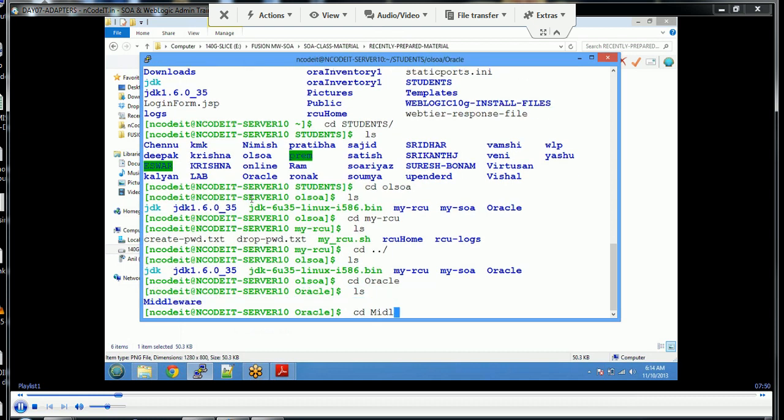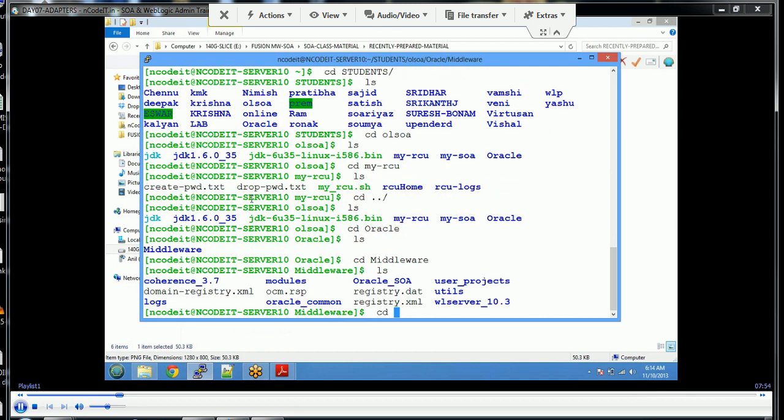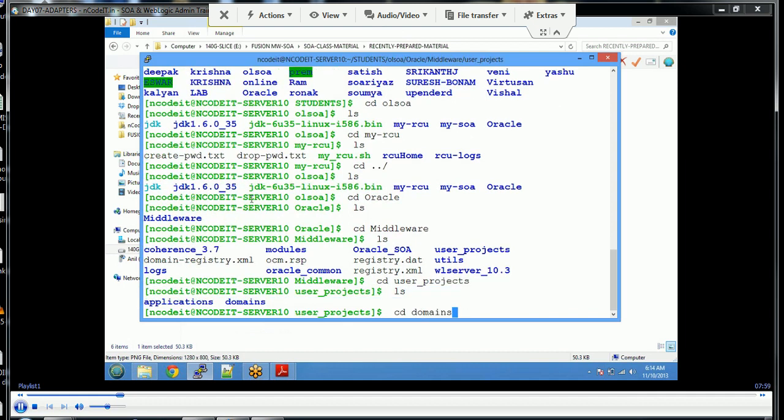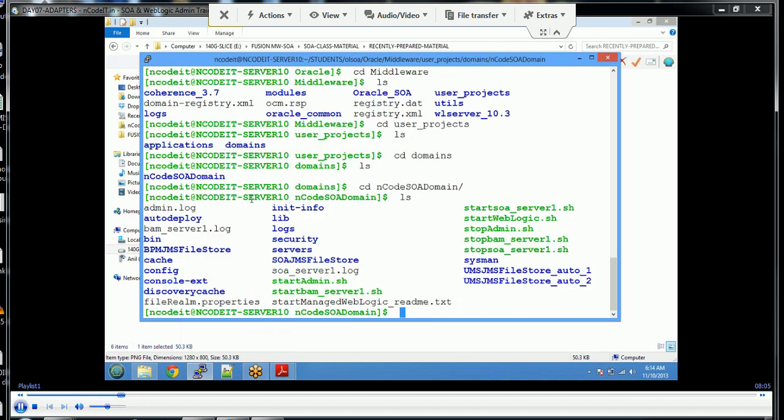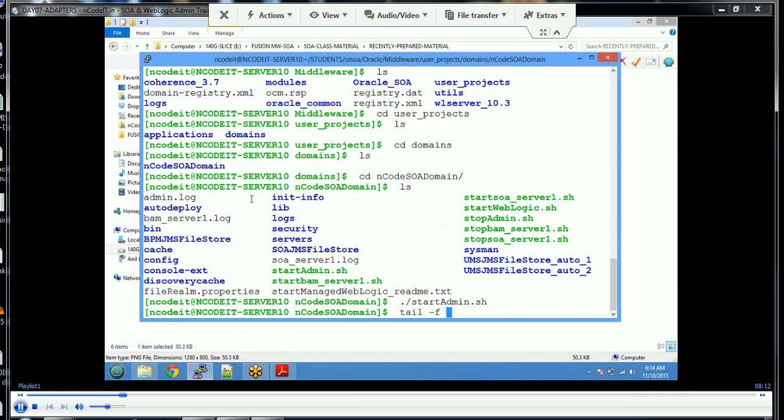Oracle middleware. I'm going to domain home, user projects, domains, and the domain. Let's start the server. Start admin server.sh. Day07 admin.log.